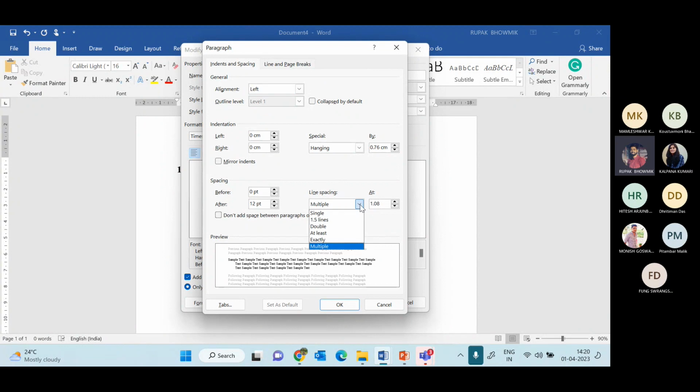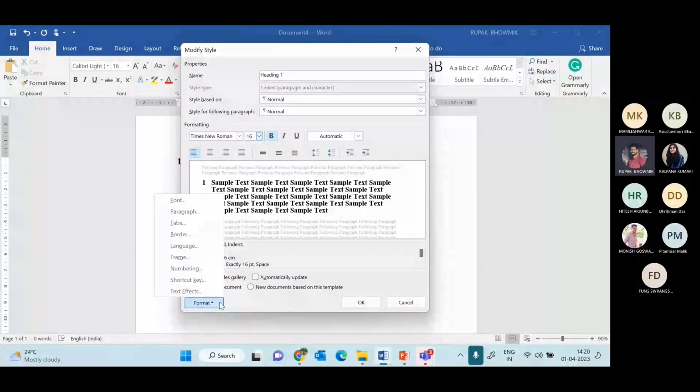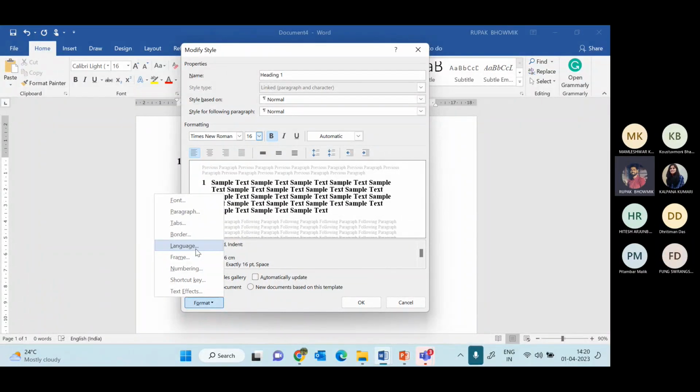So for line spacing, I can use Exactly, which is exactly 16 here, because my font size is 16. So that is as it is. Okay. Now the numbering. Instead of 1, let's say I want this as Chapter 1. You don't need any tabs because the indent has already been given. Tabs are mostly for indent purposes.